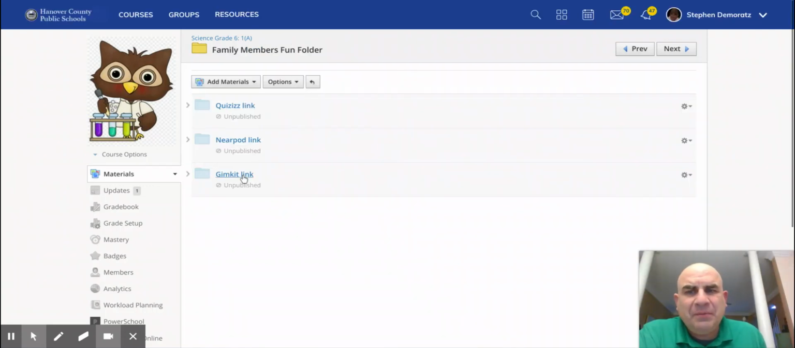And there is Gimkit, which is a game that we do at the end of class that's kind of like a quiz show where they get all the science questions. Nearpod will give them the information. Gimkit goes over the information with them in a game show fashion, and they love it. All of these things are a good use of technology.